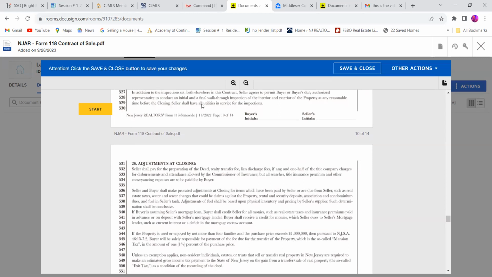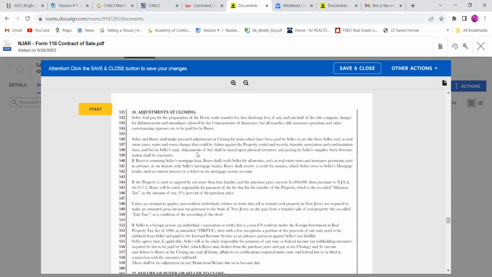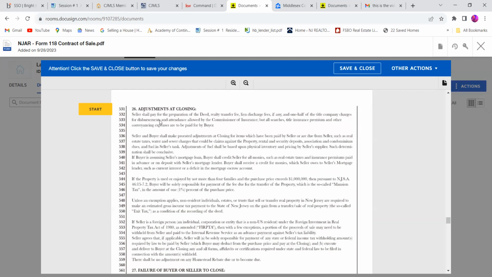Initial and final walkthrough. So, any adjustments at closing, right: the seller shall pay for the preparation of the deed, the realty transfer fee, lien discharge fees, if any, and 1/2 of the title company charges for disbursements and attendance allowed by the Commissioner of Insurance. But all searches, title insurance premium, and other conveyance expenses are to be paid for by the buyer, right? Which means the buyer has his own closing costs that he must incur and pay as well.